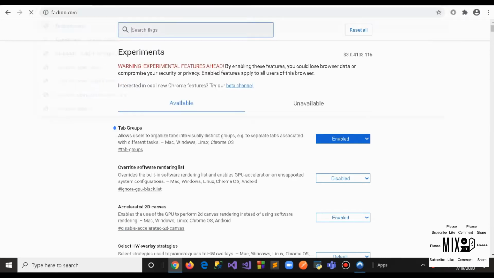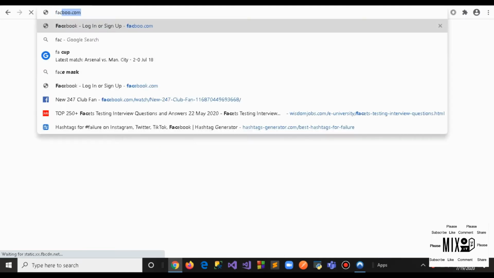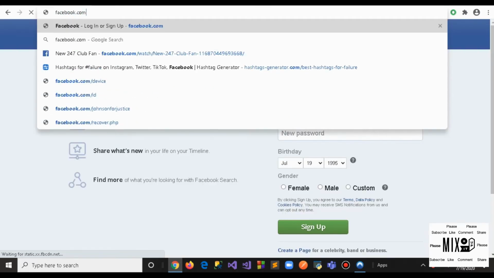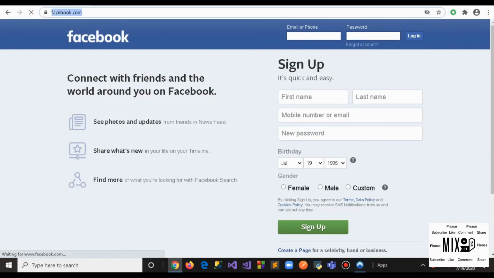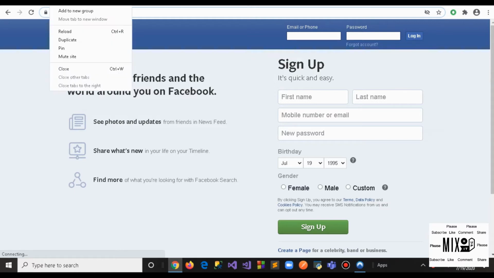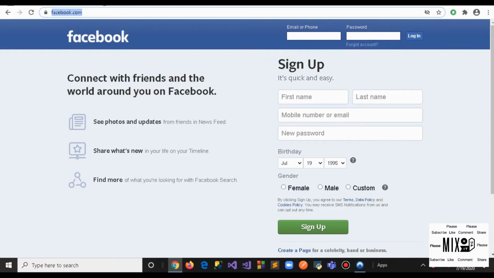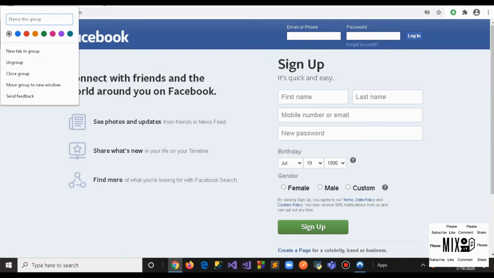Let's type facebook.com. Once you type facebook.com on the top bar here, you're going to right click that and add a new group. Once you add a new group, as you can see, there is an icon here. This has successfully created the group. There is a color you can change as you want for your group.